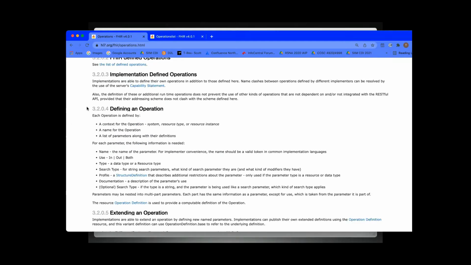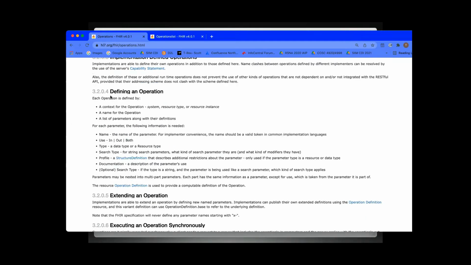Meantime, I'm going to scroll down to section 3.2.0.4, defining an operation. An operation is defined by the context for the operation. What level are we working at? System, resource type, or resource instance. Then the name for the operation. Every operation has to have a unique name. It's just a text string, but it's a unique name.